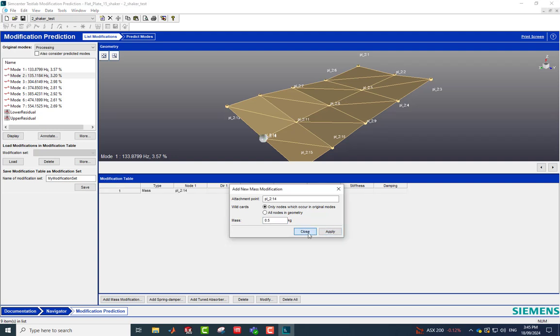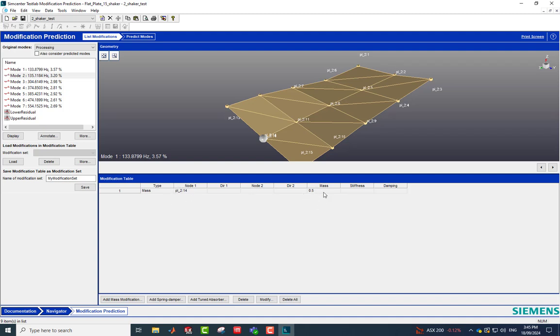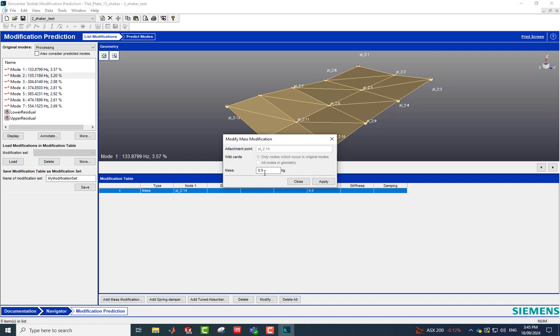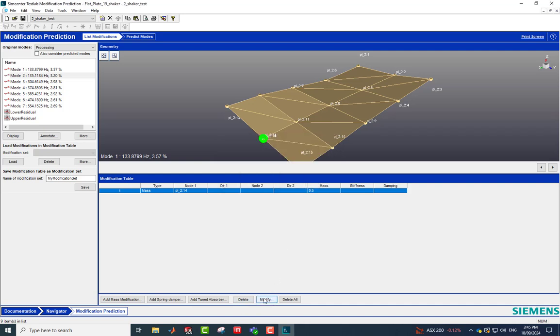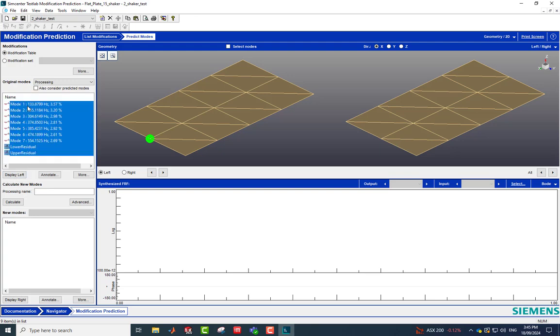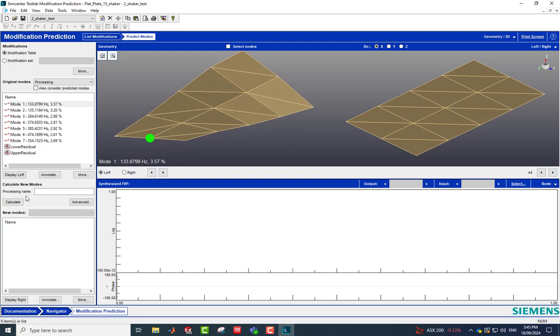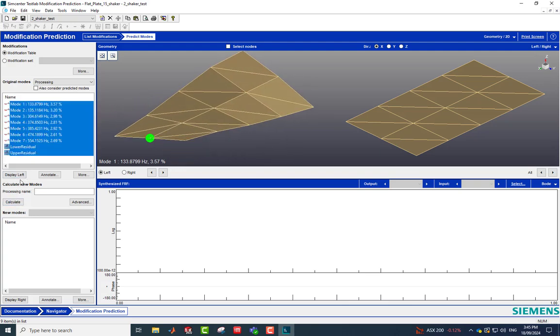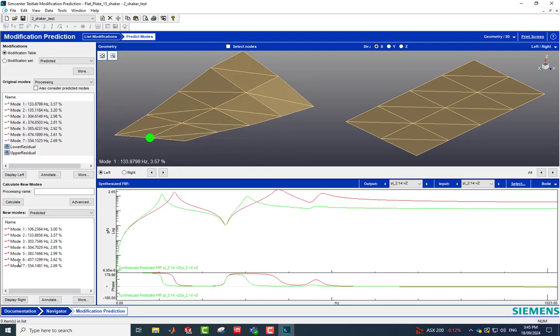I'm going to try initially a 0.5 kilogram mass. That's a little bit finger in the air. I roughly know the mass of this plate, this plexiglass plate that was determined in previous video, and I can simply add that in. I can maybe modify it, I can have options to delete it, etc. And once I've made my modifications, I can then go into the predict modes mini workbook, select those modes. I can again display them like I've been doing before, and I can calculate a new processing.